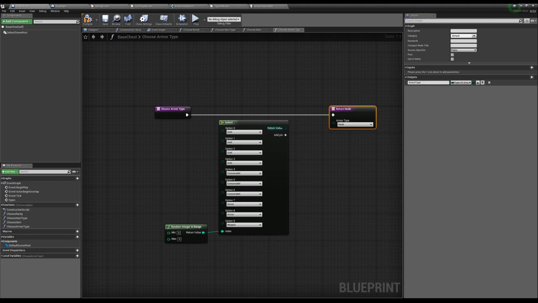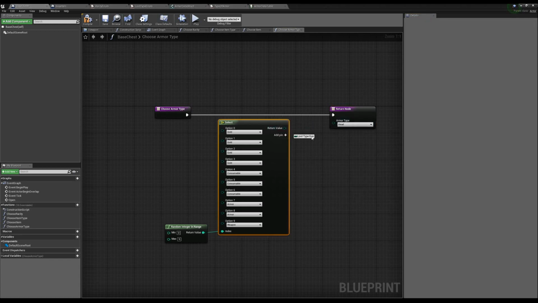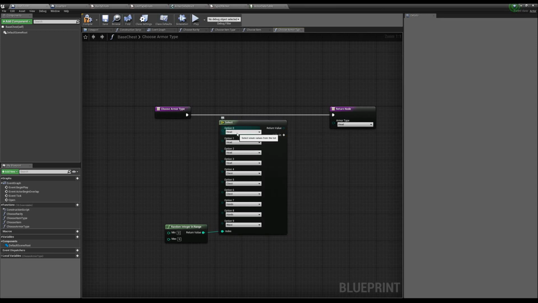And now with this, we need to change that pin to our type. Let's call it armor. Type of armor. There we go. And now you can see we're doing between our head, our chest, our hands, our waist. Once again, this might not be the best method of getting our randomization, but it is a method.